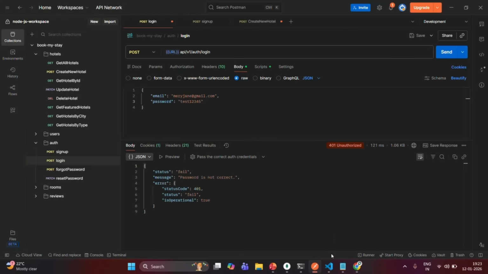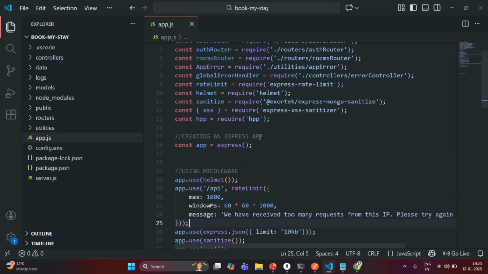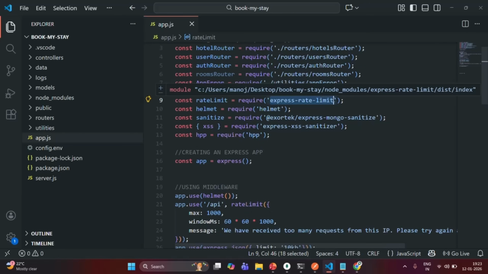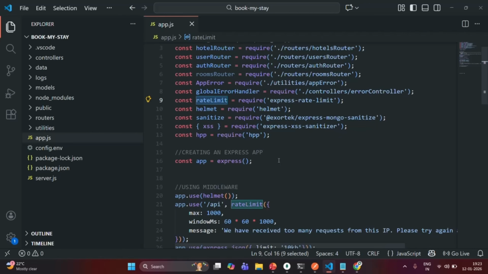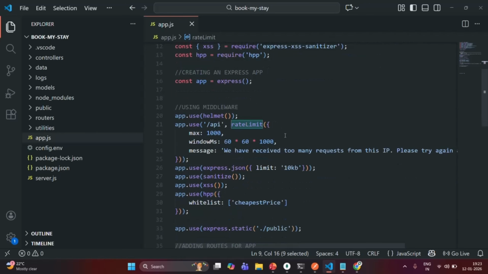And for that, we are going to use the same rate limiting middleware which we have used previously. So in our Express app, we have installed this Express rate limit package, and we know that this package is going to return us a function. That function we are assigning to this rate limit variable. And then here, using that rate limit middleware, we are protecting all those endpoints which start with /API. Okay.